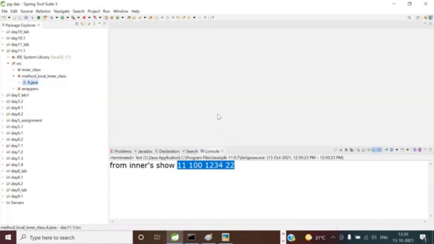So now let us come back to the interesting one. The interesting one is, what is it we are going to use for confirming composition between employee and Aadhaar card. It is a composition. What is it you are going to use? Are you going to use the inner class or are you going to use method local inner class? Answer the question.